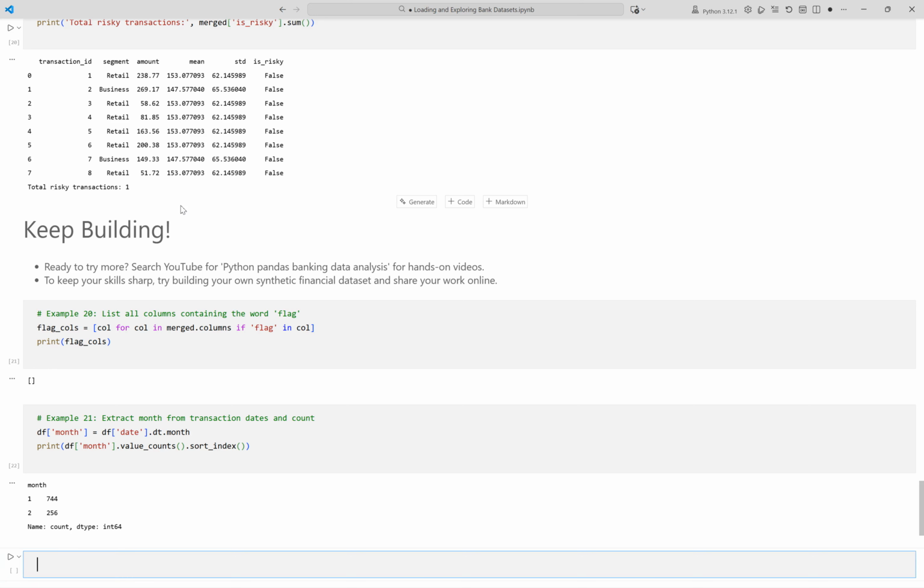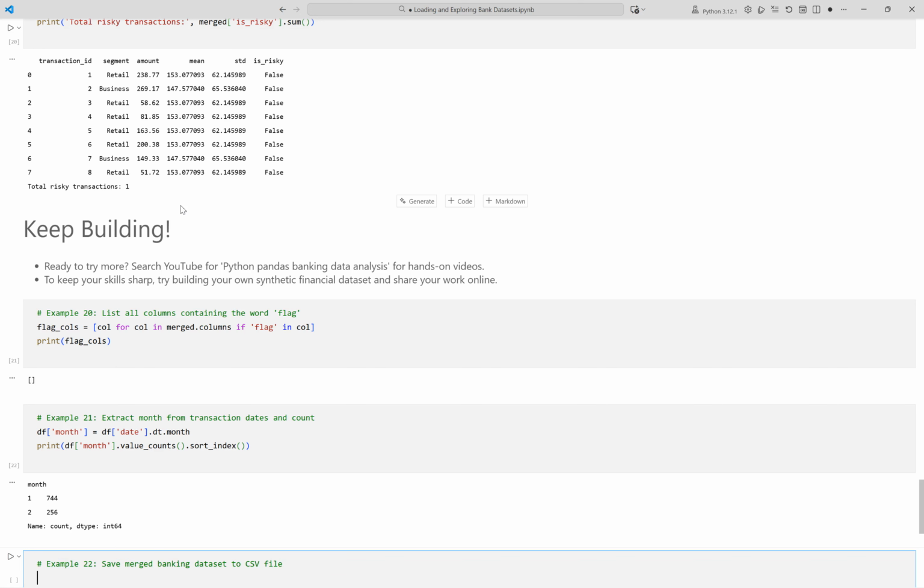Exporting your clean data makes it available for sharing or further analysis. Save the merged data frame with customer segments to a CSV file. Print success confirmation.